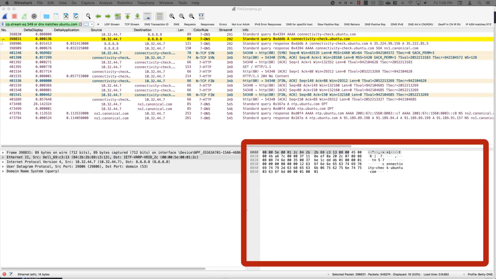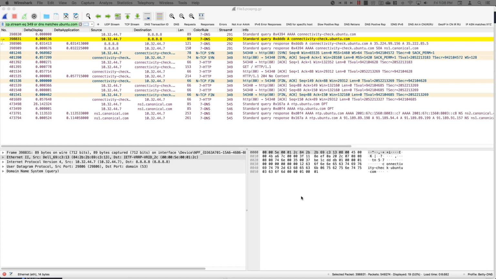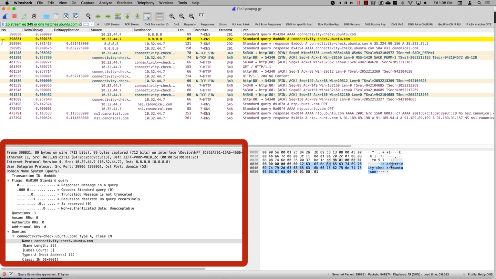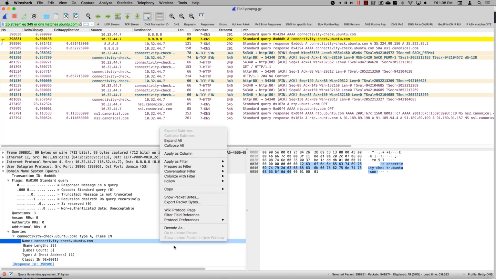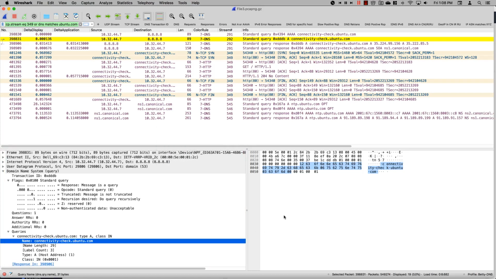For years it's shown the hex and the ASCII, which has been great. It even lets you click on items in the ASCII, which then highlights the corresponding fields in the detail, so you can use them for filters or coloring rules. But it's never been exactly easy to read. Well, that has changed.